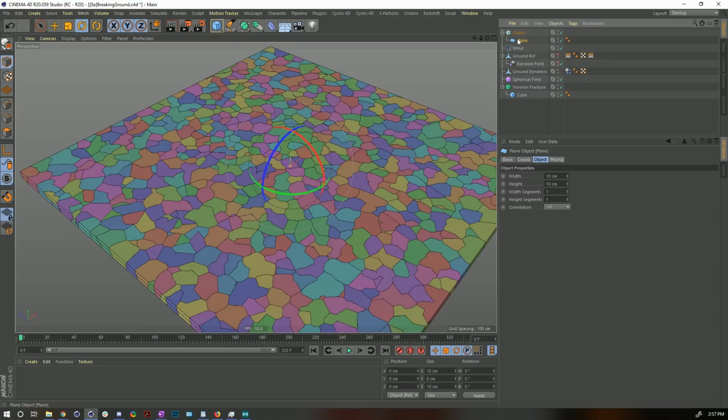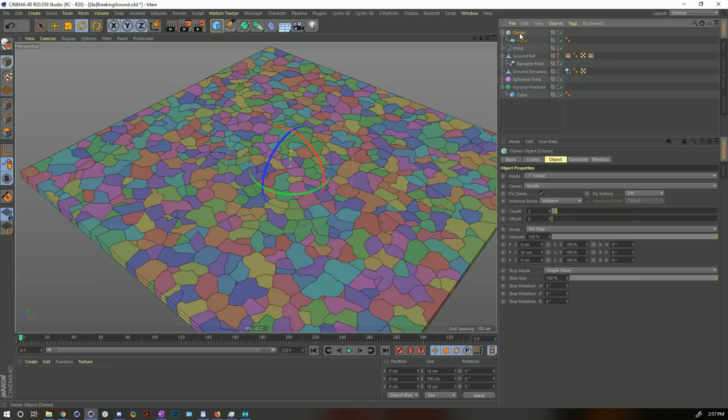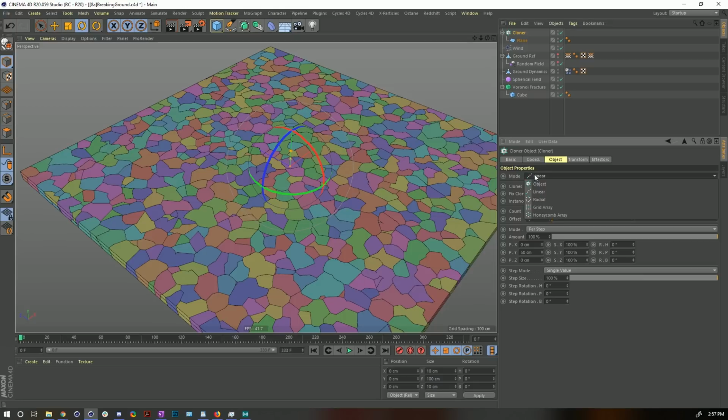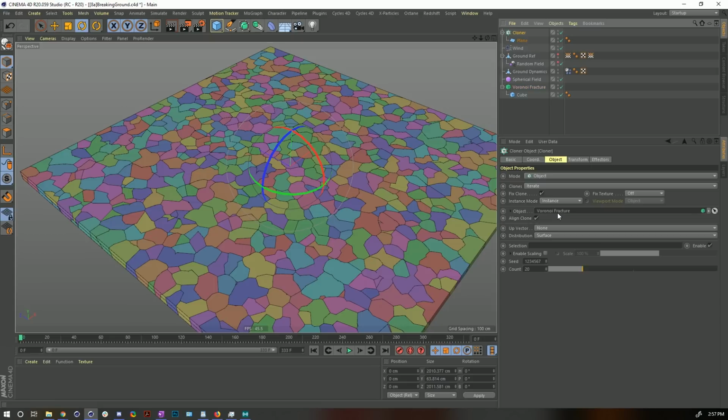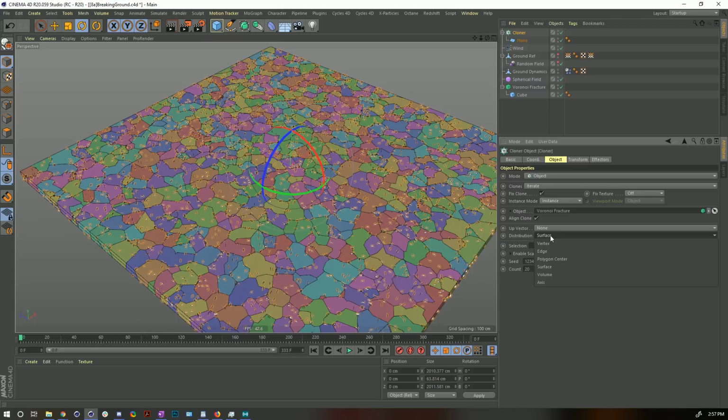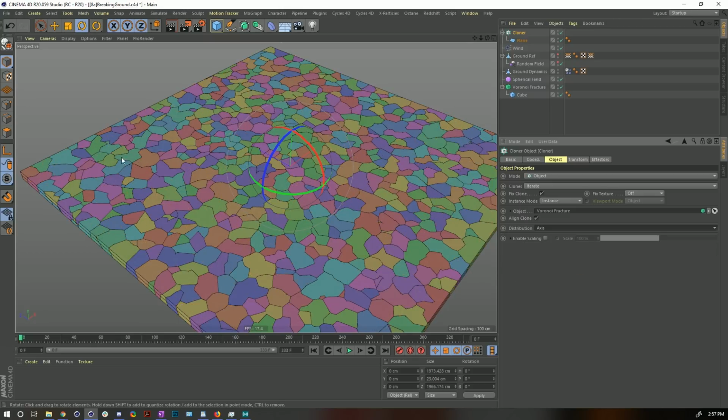I'm going to make a child of the cloner, and let's go ahead and tell the cloner to clone onto an object. And what object is it going to be? Well, it's going to be the Voronoi Fracture. So now we've done that, it's cloning them randomly onto the surface, but I don't want that. I want them to clone onto the axis. So now I should clone them 1 per axis.